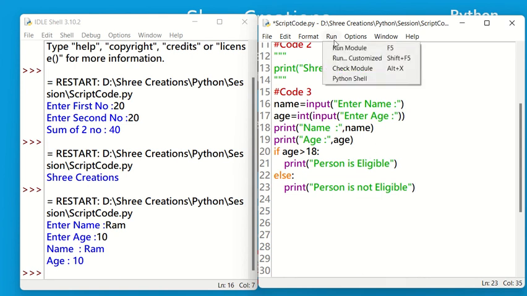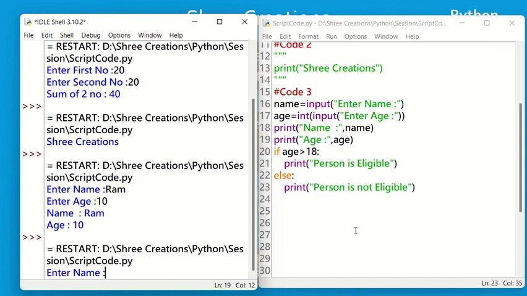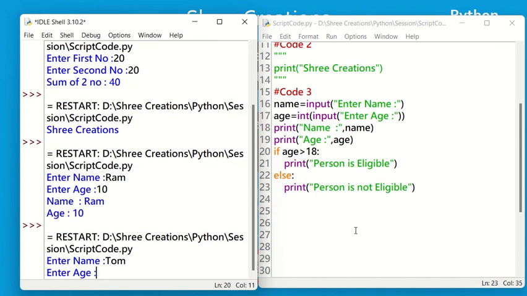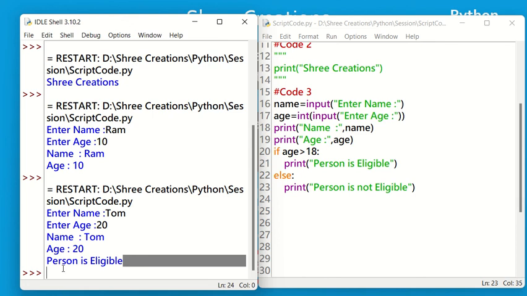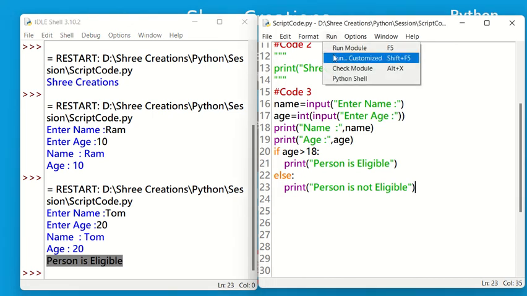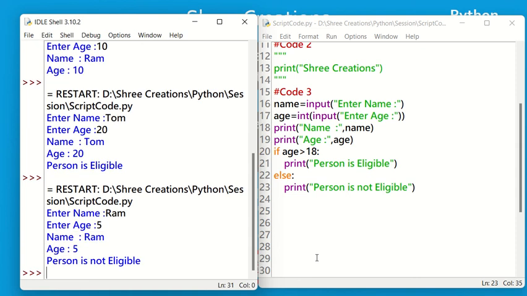Okay. Now we'll run. So I'm going to give the age as 20. Person is eligible. Now again I'm going to run the code. Ram, 5. Person is not eligible. Okay. So like this it will print the output.